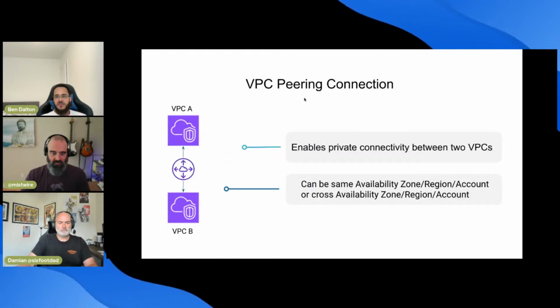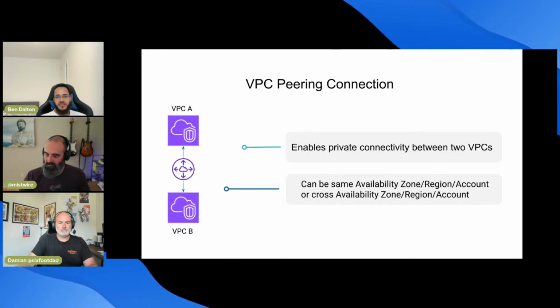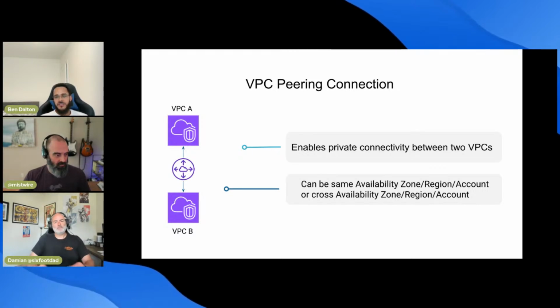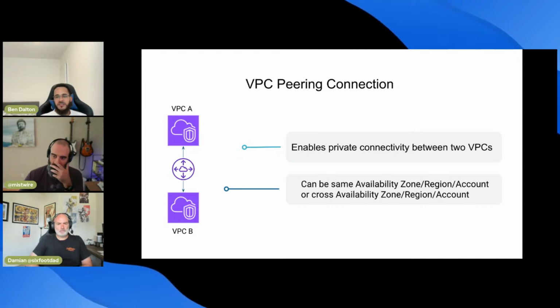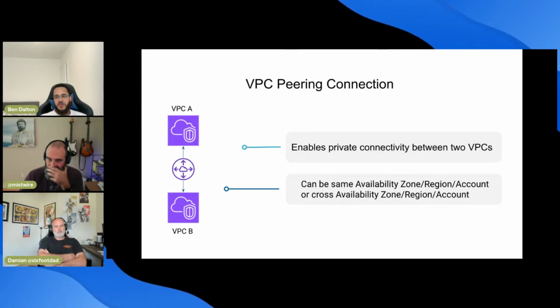So we can achieve cross-network access by leveraging VPC peering connections. A VPC peering connection essentially enables private connectivity between two virtual private clouds, or VPCs. It's a connection that uses the AWS private network. So when you connect two VPCs, it's really using private IP addresses, the private IPv4 and IPv6 addresses.